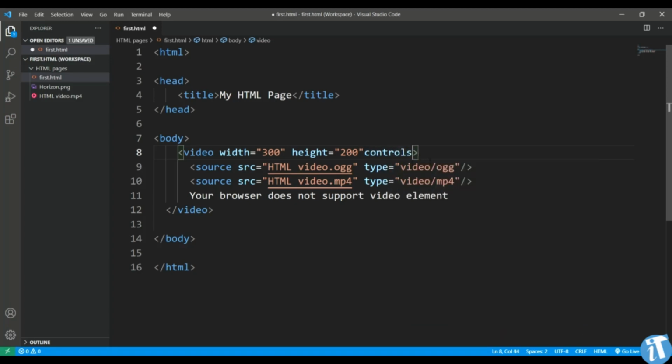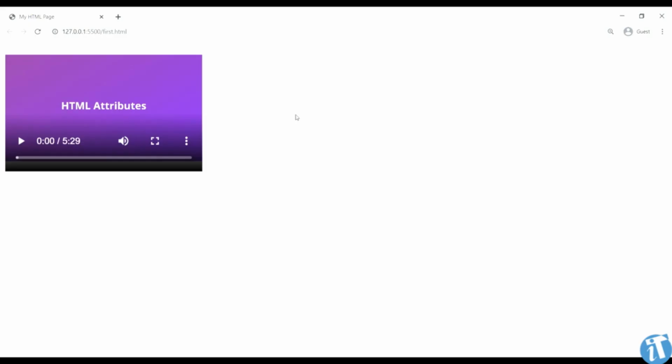As soon as I do that, you can see now I have an option of the slider, volume, making it full screen, time, and play and pause. So these are the number of things which you can see while working with the video.